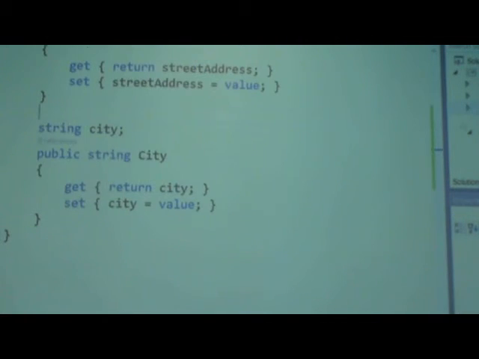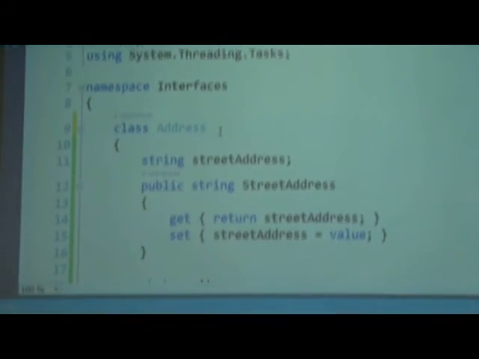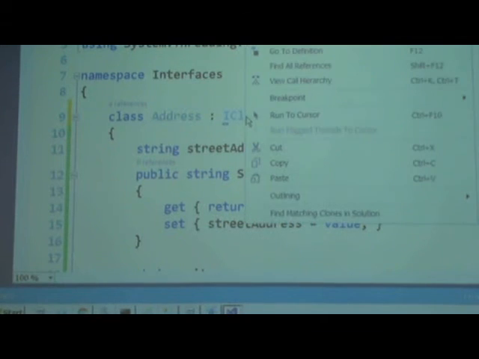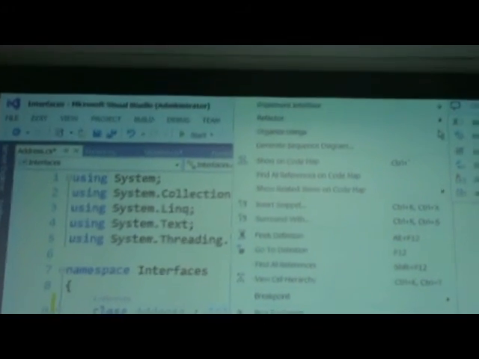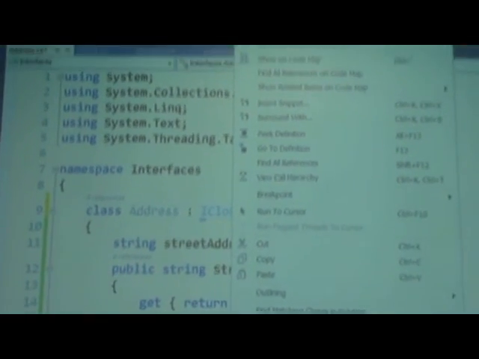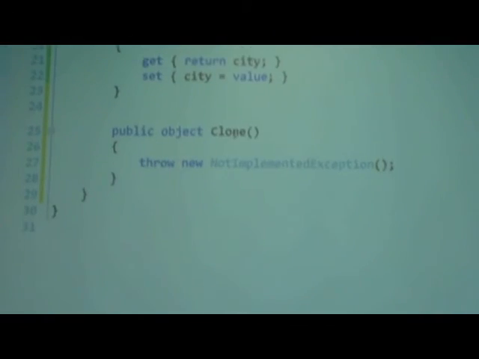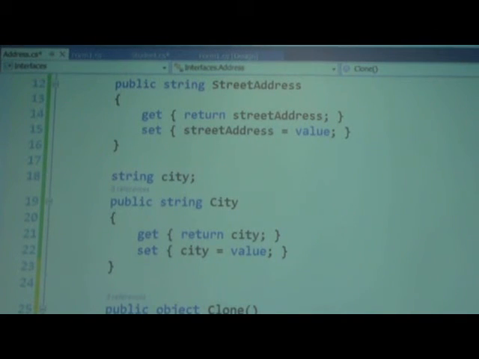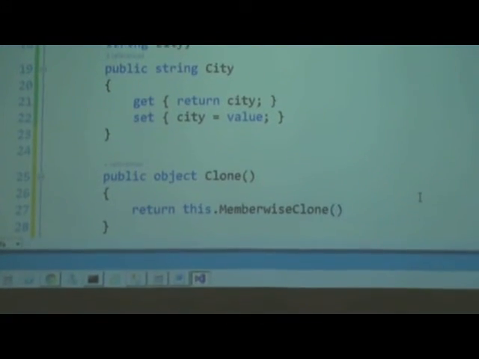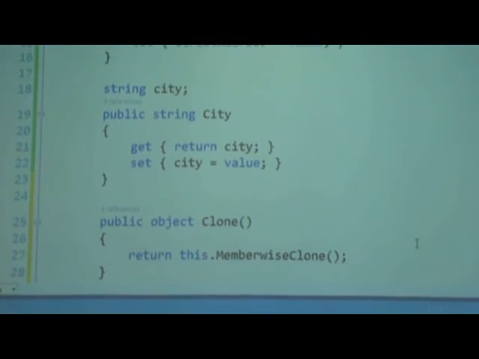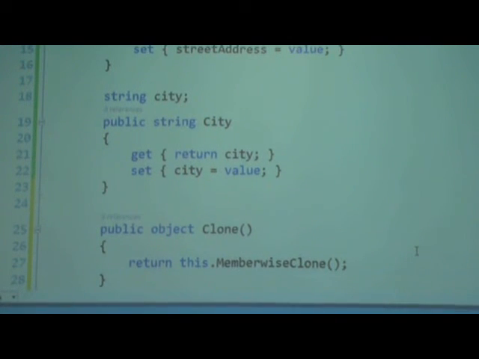So let's go to Address and implement ICloneable. If I right click on ICloneable, refactor, oh sorry, I need to do Implement Interface. So now, what code shall I write? Let me ask you a question. The quickest way is return this.MemberwiseClone. Will this work? No. Why not? It creates a shallow copy.